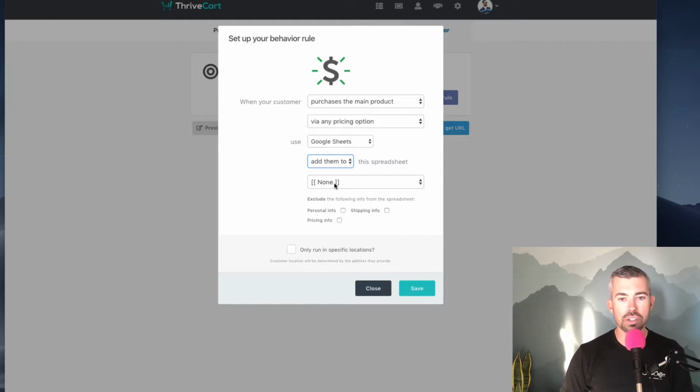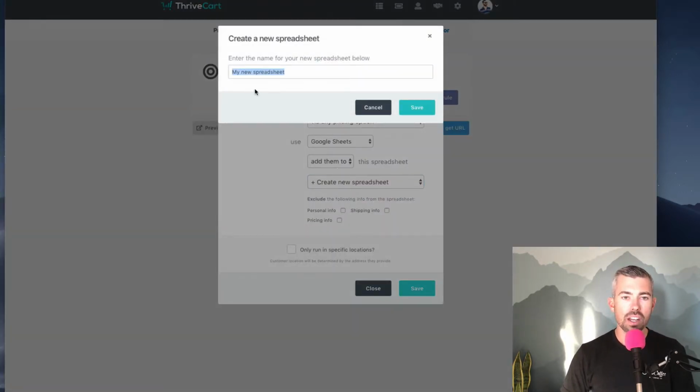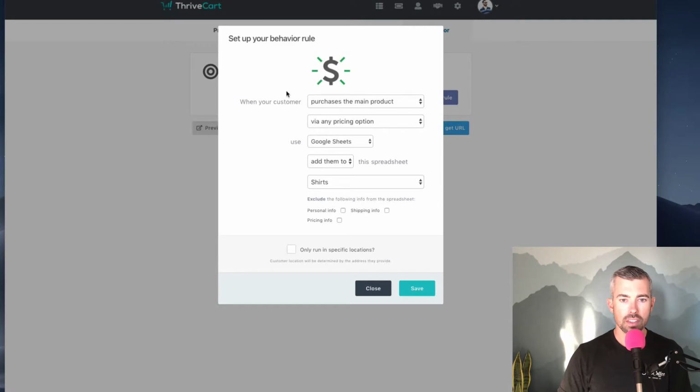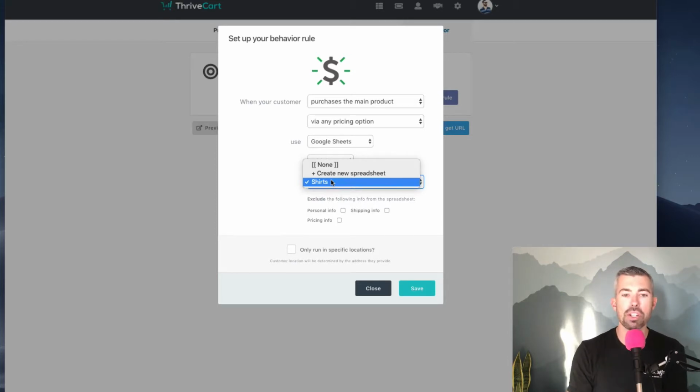And what it's going to do is pull in any existing spreadsheets I might have created based around, you know, Thrivecart right here. Or I'm going to create a brand new spreadsheet, which is what I'm going to do, and add those. I'm going to name it, I'm going to call it Shirts and save that. And now you can see right there, that's the new spreadsheet that I've created. So you will have to create a brand new spreadsheet, of course, once you integrate it into Thrivecart.